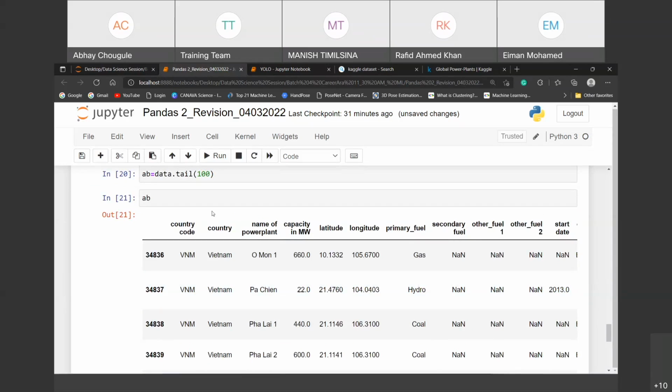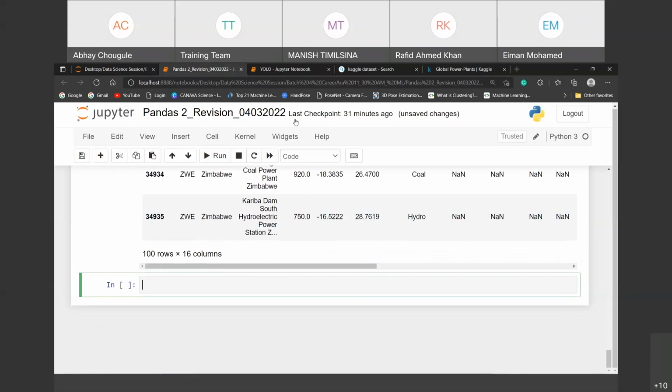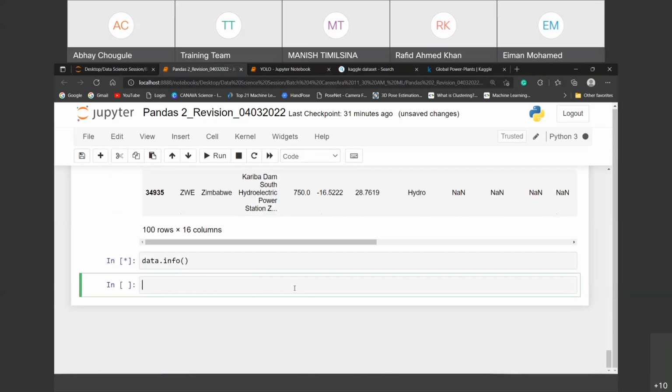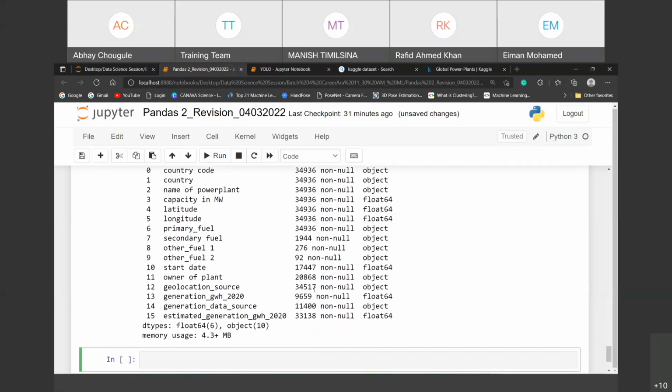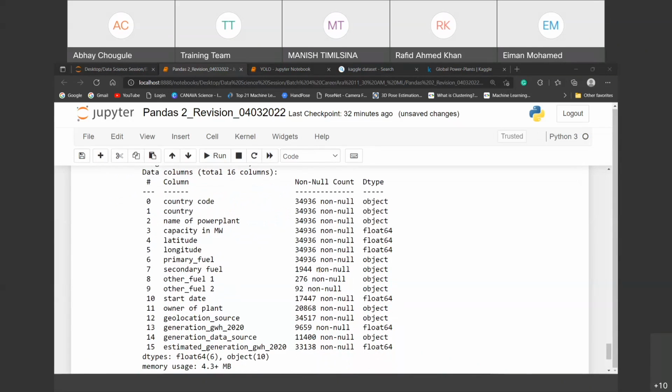But now that I know tail and head are working properly, why not go for data dot info? Check out why I'm using the info function. Many people are getting confused here. Why am I using the info function? Does anyone know why I'm using the info function?